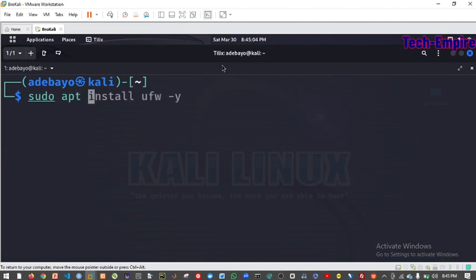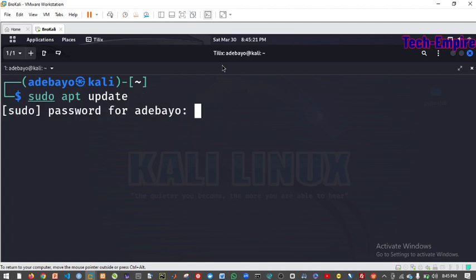apt update. So type this code at your end over there, but don't press enter. At my end, I want to do it one by one. So I will just press enter here. Sudo apt update only. Then it will ask for password. Let me enter my password.